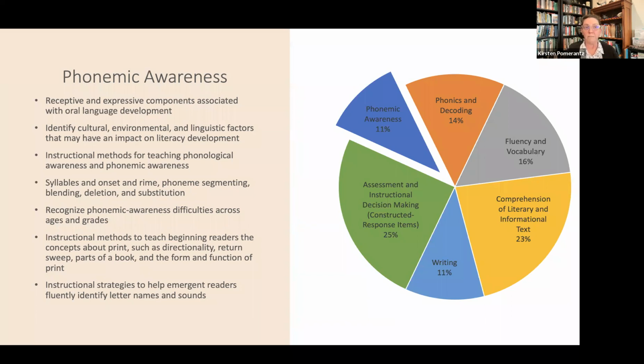What you want to be thinking about is, what are the terms that are unfamiliar to me and to what degree? What do I need to look into more? What's fairly familiar and I'm fairly confident with, I'm not going to spend my study time on. So: receptive and expressive components associated with oral language development. Identify cultural, environmental, and linguistic factors that may have an impact on literacy development.